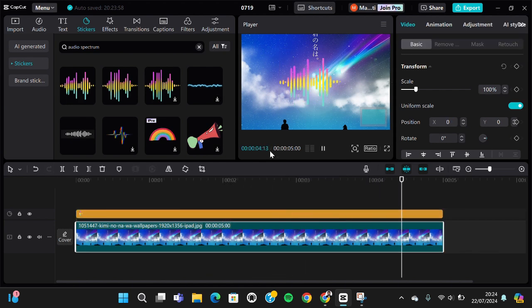Alright guys, and that's all the way to add audio spectrum to our CapCut project.